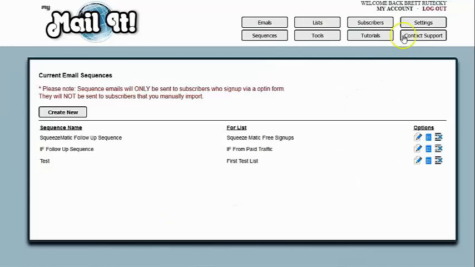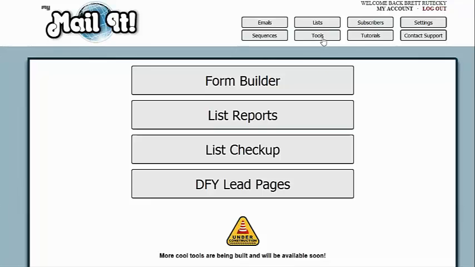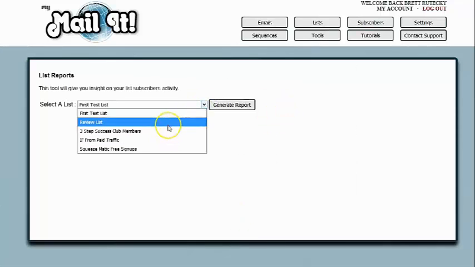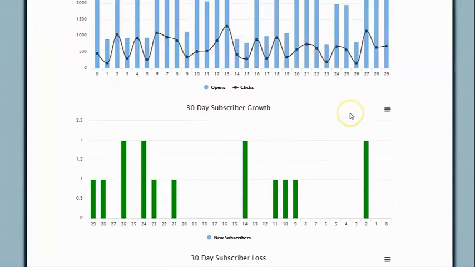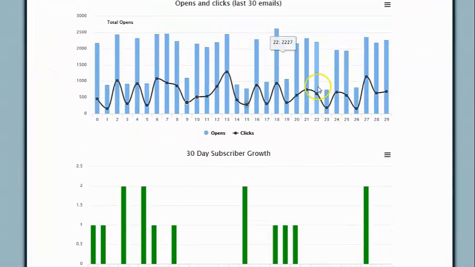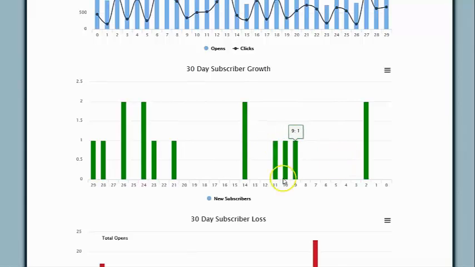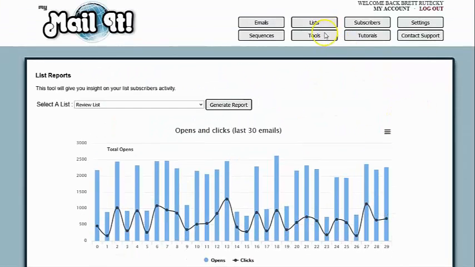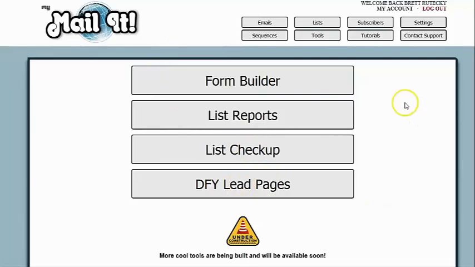Now, myMailit also comes with a ton of other tools. There are things like list reports, where you can go ahead and see the status for your own list. That way you can get detailed stats on your opens, your clicks, your subscriber growth, and your subscriber loss. There are a bunch of other tools in the system. There's done-for-you lead pages, there's list checkup, there's the form builder, and as you would expect, it has all the standard features as well.